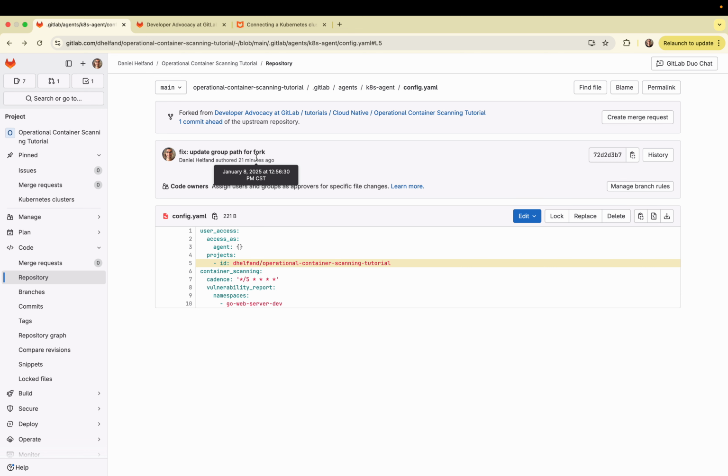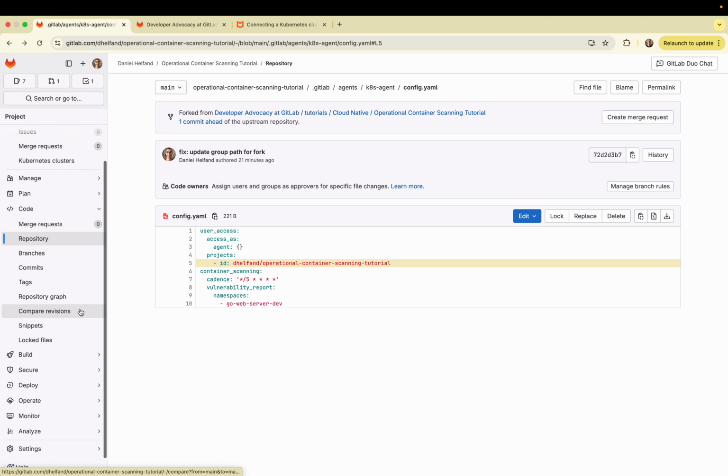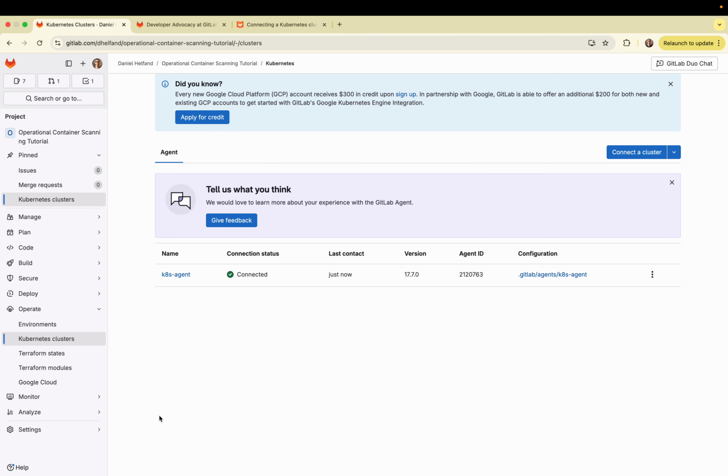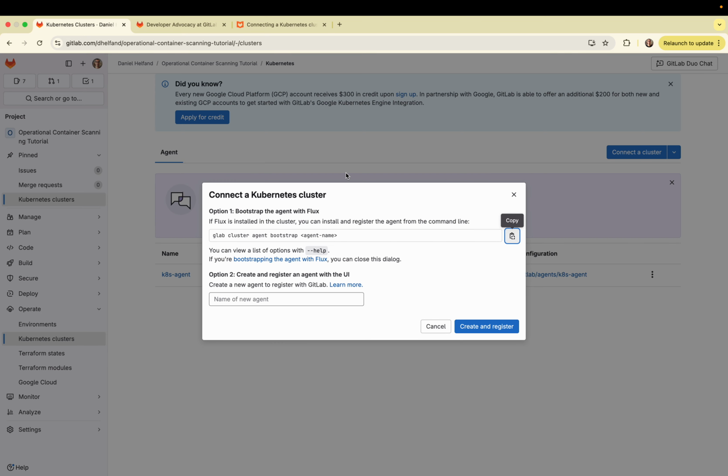So now that we've changed that ID property, the next thing that we'd want to do is that we'd want to configure this project to actually deploy this agent out to your Kubernetes cluster and then have it be set up so that it's connected to the agent running on your cluster. In order to do that, we can come to this Operate tab and then click on the Kubernetes Clusters button. The next thing that you would do is that you'd click this Connect a Cluster button, and then you would use option 2 here to enter the name of the agent that you will deploy out to your Kubernetes cluster.